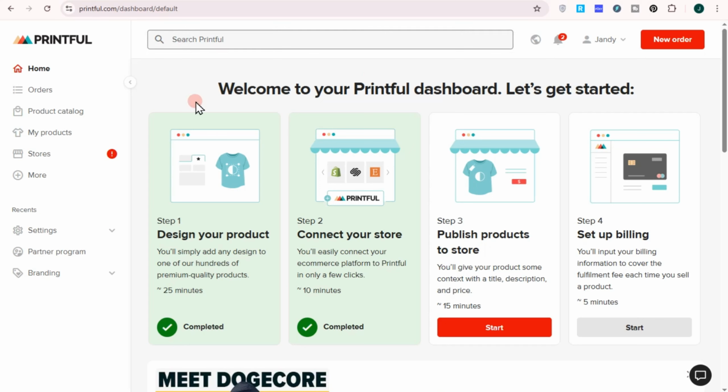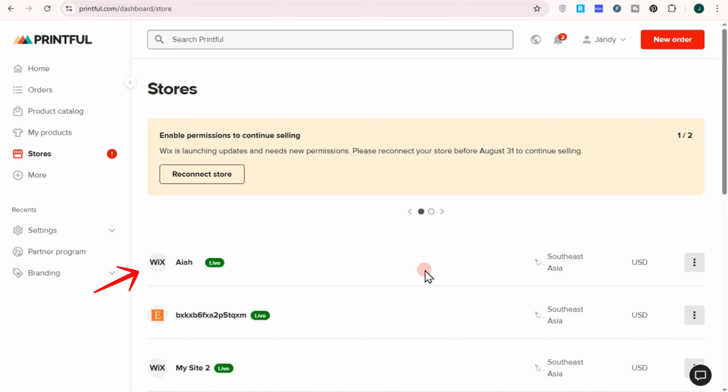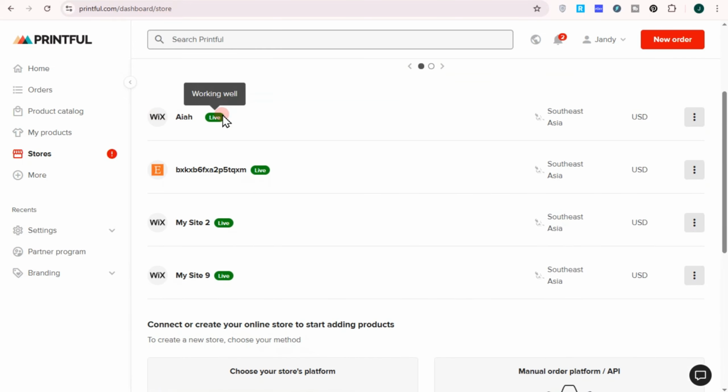Hi everyone, in this video I will show you how to choose multiple phone case mockups in Printful. So first things first, you have to create an account here on Printful and then connect it to a store.